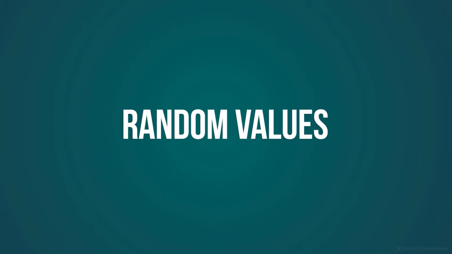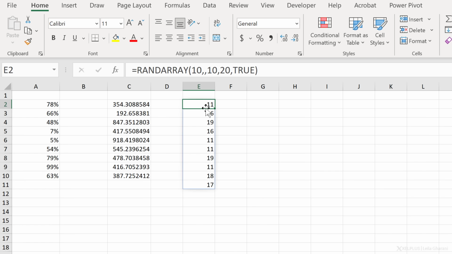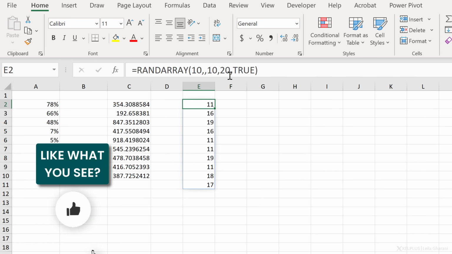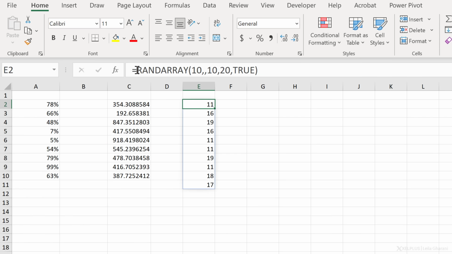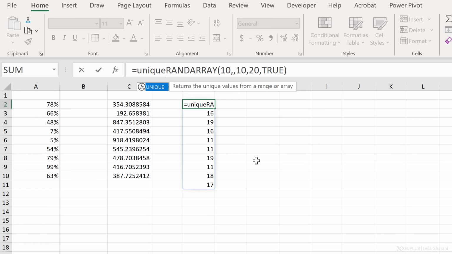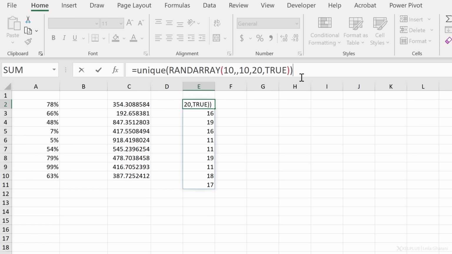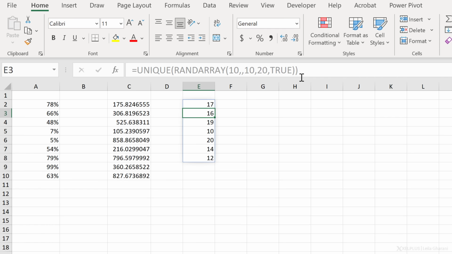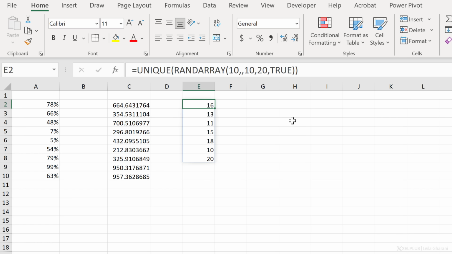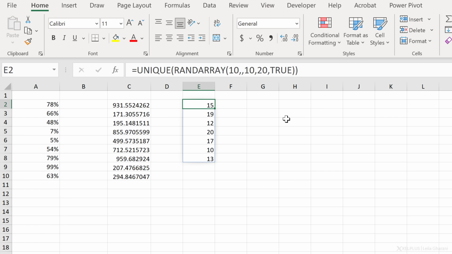Now, what if I wanted to get this list of numbers without any repeats? Well, the probability of getting repeats with this range is quite high, right? Because I'm just going from 10 to 20. Now, one way I can get a unique list of values is to put this inside the UNIQUE function. This is going to make sure my RANDARRAY resizes and it only gives me the unique values. Now, if I press F9 a few times, I might end up with the #SPILL error. I might need a few tries, but it's going to come at some point.